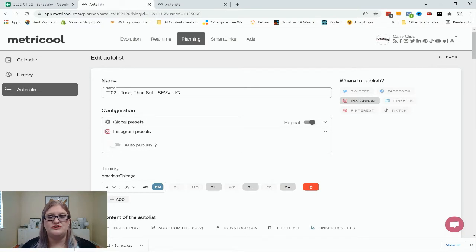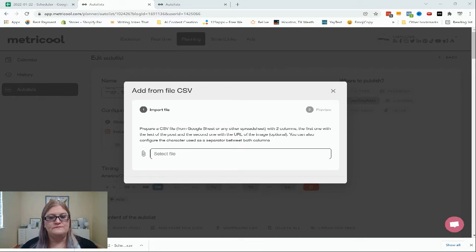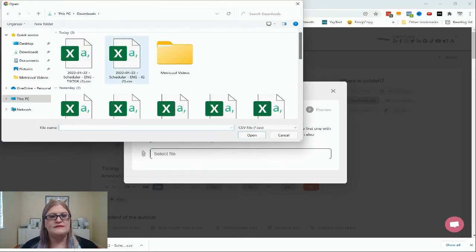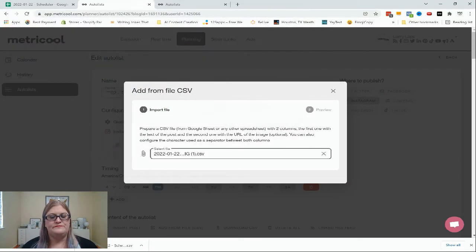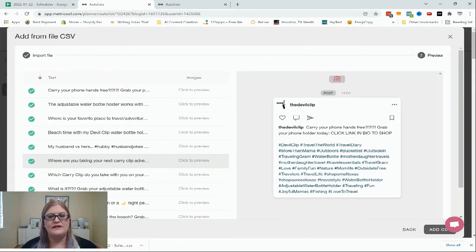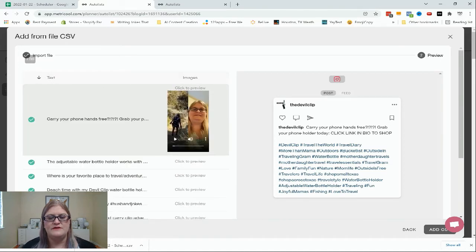Then what you're going to do is you're going to come into Add File from CSV. Then you're going to click on Select File. And you're going to select the one that was for Instagram. And it'll bring it across. And if you click to preview, you can double check that your videos are actually coming in. There you can see it, my video is coming in. And so this is the first post for Instagram.